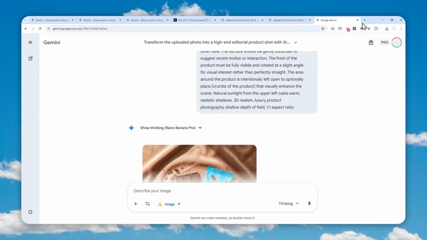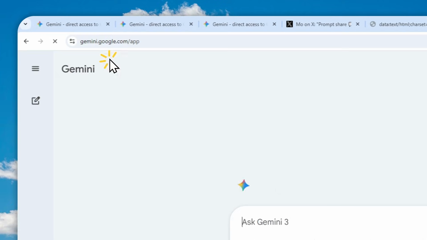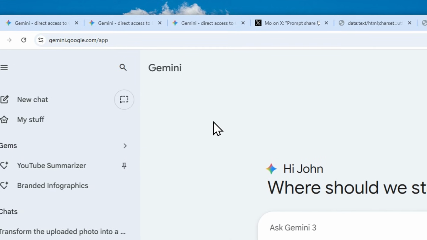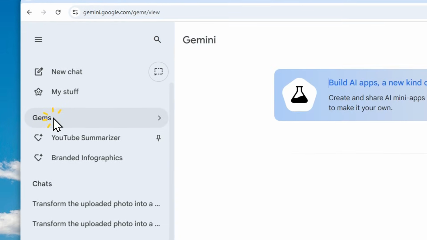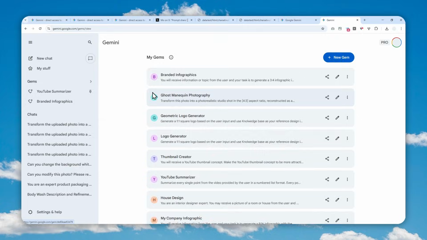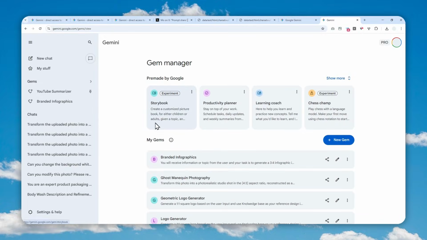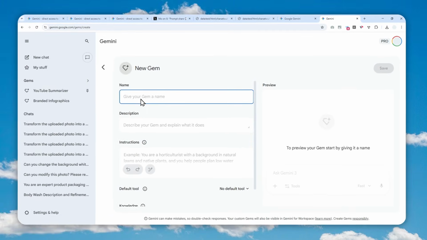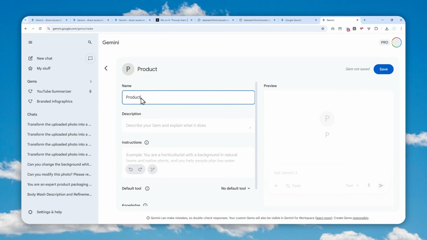So here I'm going to, I guess, open a new tab of Gemini, and you can open the menu. So we want to use a feature called Gems. Okay, we want to use the classic gem. Oh, this one, sorry about that. So my gems right here, you can click new gem, and let's call this one product photography or something like that.